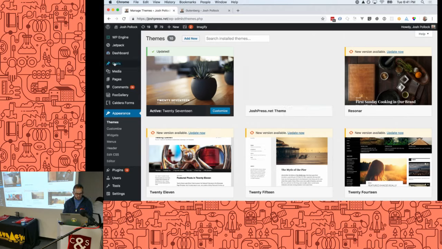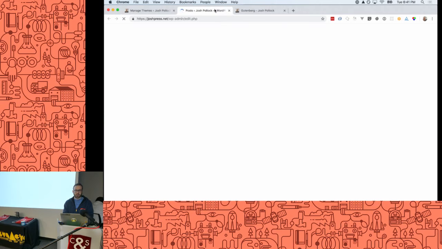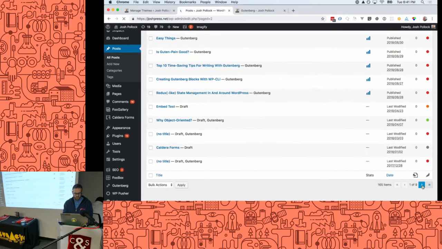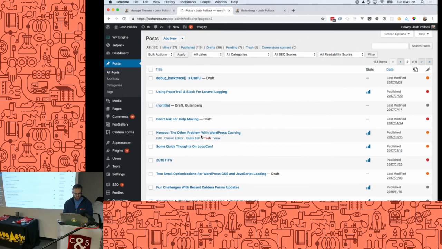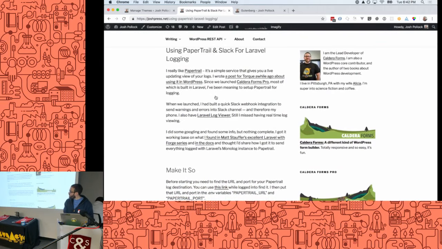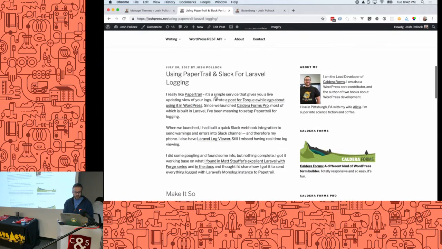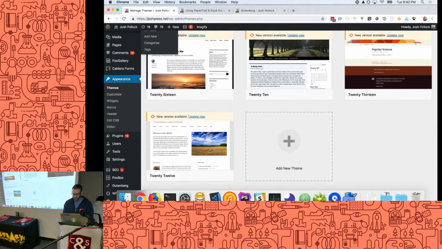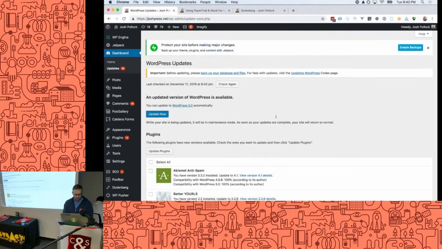In fact, let's open up an older post here because I'm about to update. Let's open up this post. So this post was not created in Gutenberg. It's from 2017. I'm going to leave this window open so we can come back to it and look at it after we do the update. So let's do the update now. No thanks, I already did a backup. Again, I would back this up first.